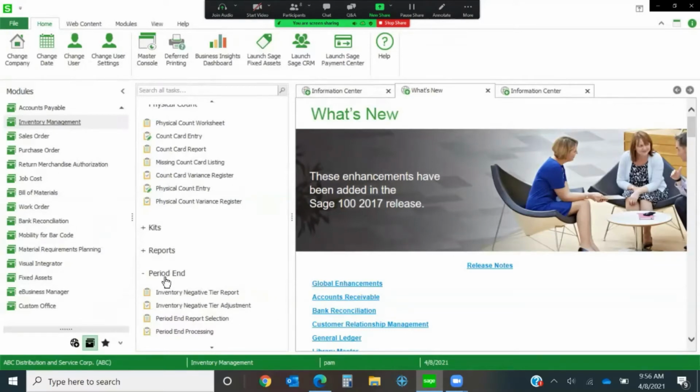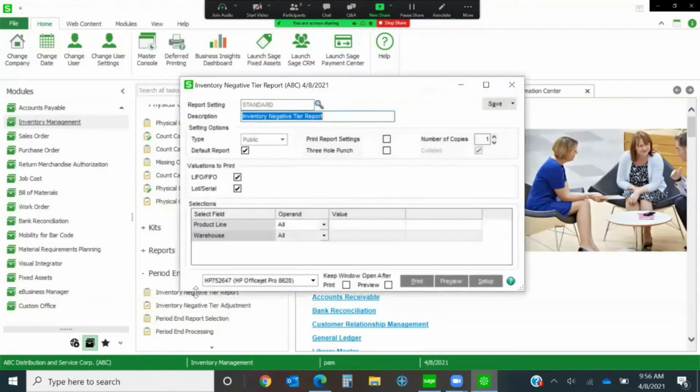So in Inventory Management, under Period End, you have a negative tier report. And again, if you don't use FIFO or LIFO, you can skip this step. You're going to go into that negative tier report, and you can run it for just a particular warehouse. So let's say you have multiple warehouses and you're only going to do a physical count on warehouse 001. You could choose just that particular warehouse. For today's purposes, we're going to do all the warehouses and preview the report.